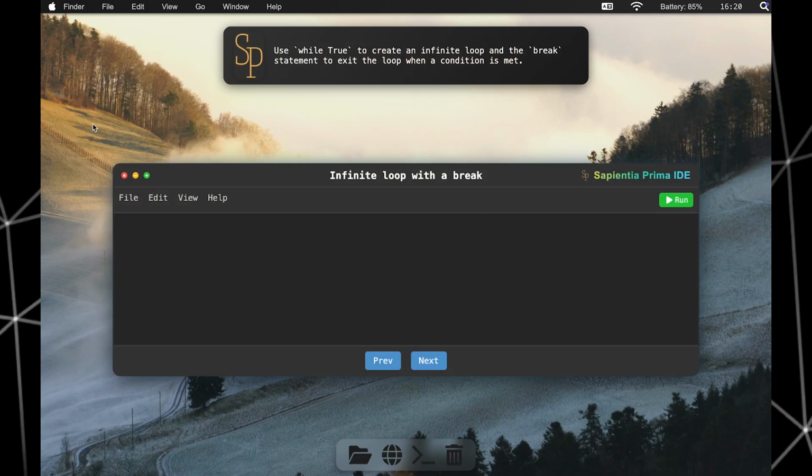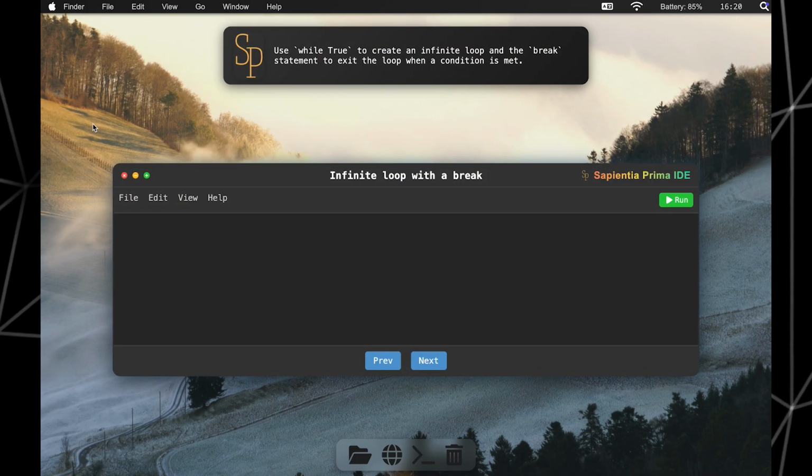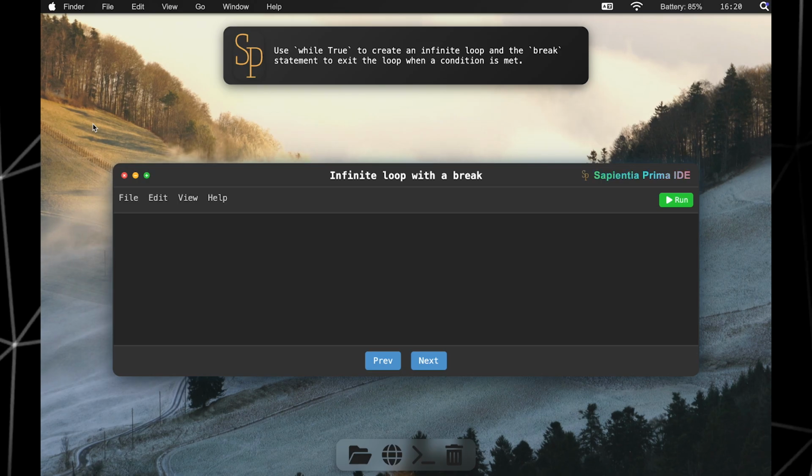We can use while true to create an infinite loop and the break statement to exit the loop when a condition is met.